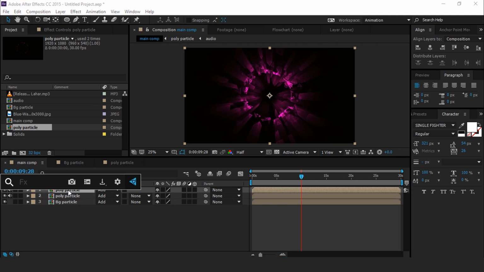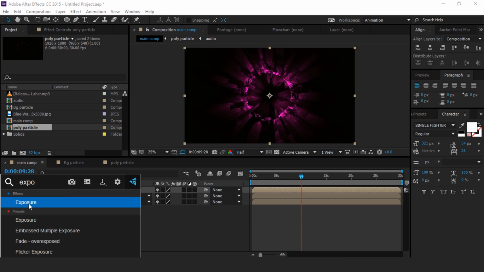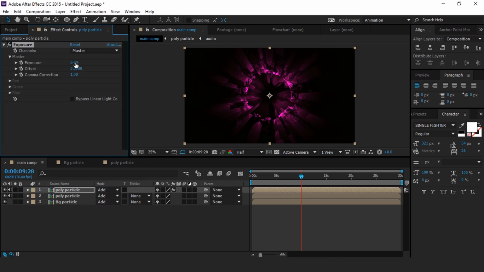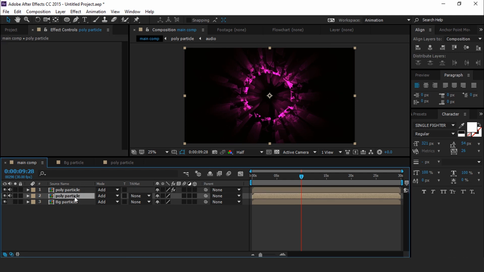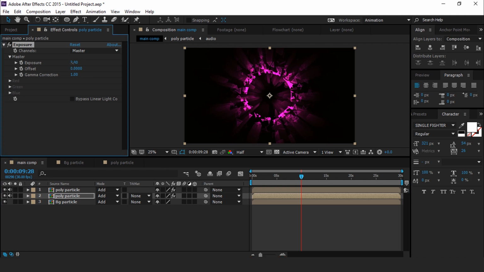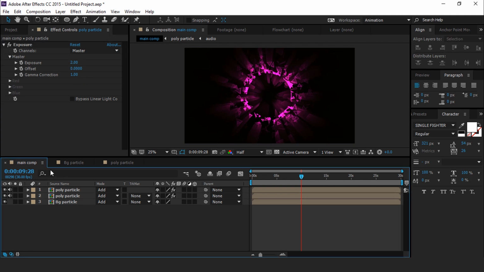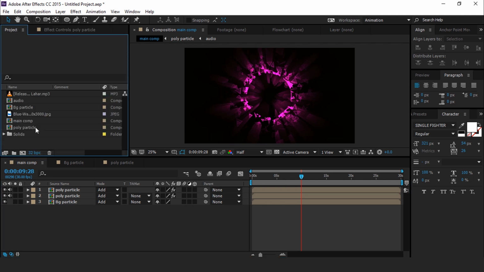And search exposure effect. Change exposure amount 3. Copy this exposure effect, and paste on second poly particle layer. And change exposure amount 2. Now go to project window. And duplicate poly particle comp. And rename it as dust particle.